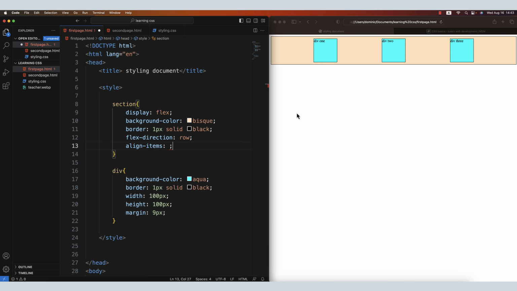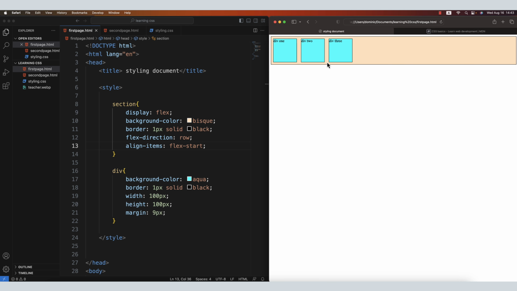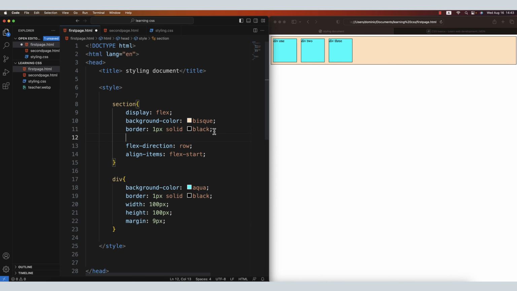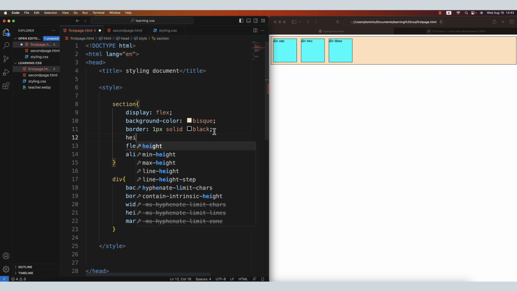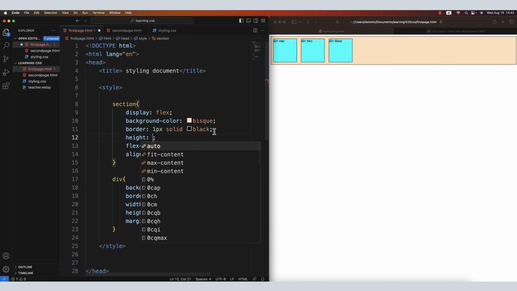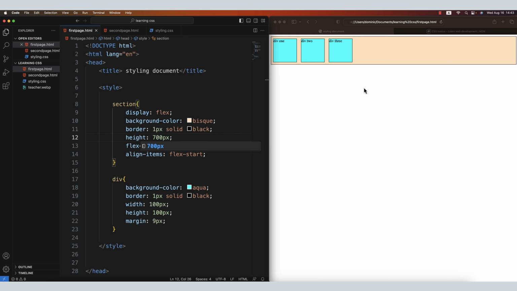All right, so let me set align items to flex start and refresh and see what we have. So now we have this flex start, but still it's going to look as if it's justify content flex start, but it's not the same thing. So I'm going to come to the section and let me give a height property of, let's say, 700 pixels and save so that we can actually visualize this better.